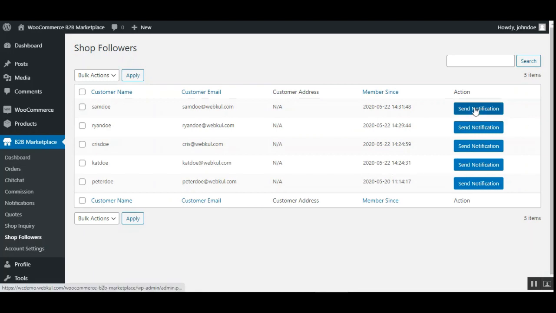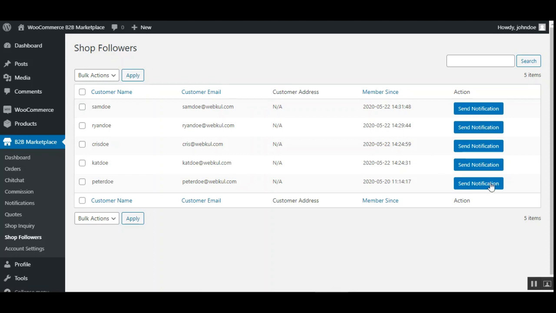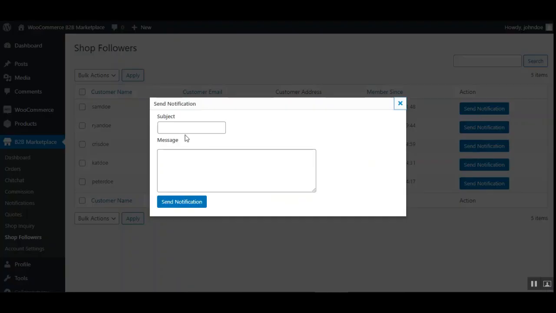Once the seller taps on this send notification button, they have to enter the subject and the message for the same, and after that they just need to tap on the send notification button at the last. So under the shop followers, all of the followers of this particular supplier's shop are visible, and the supplier can send them notifications by going to the actions column and tapping the send notification button, and then entering the subject, for example, and the message thereafter.